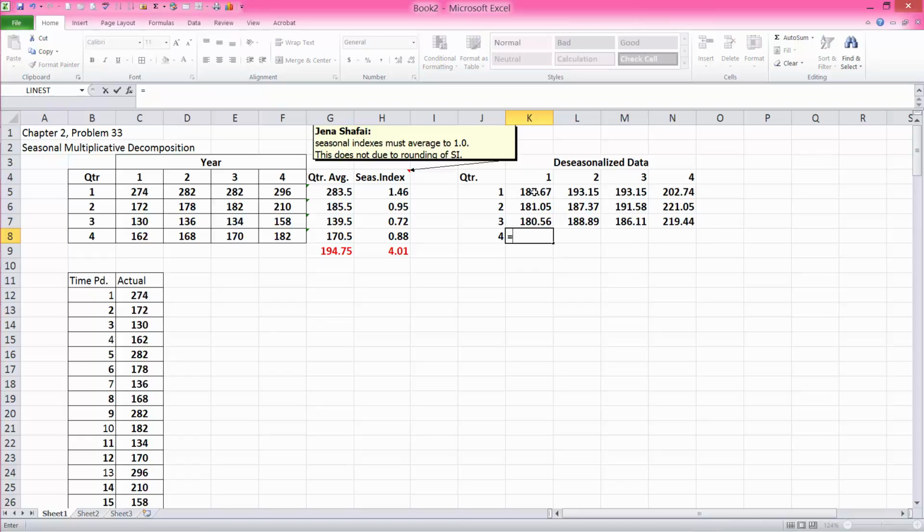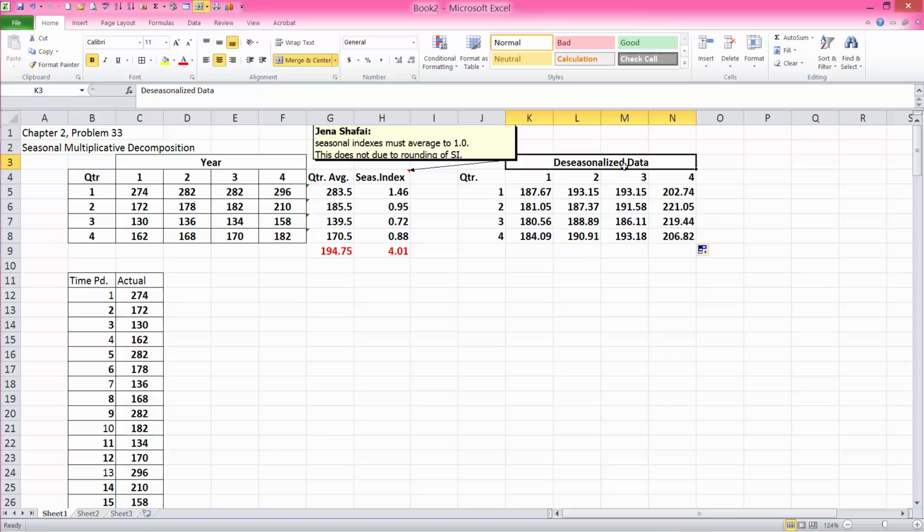And this one will be the one, again, round 162 divided by its seasonal index. Fix cell reference, round off to 2, and then I'm going to copy that over. So these are my numbers, and these are deseasonalized. That means that if I were to, let me go ahead and copy these down. This is actual. Let me put here deseasonalized.